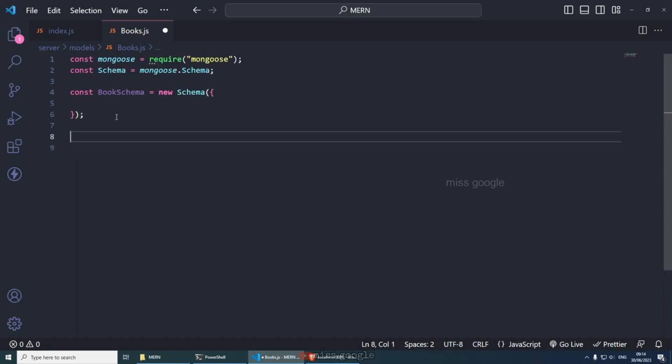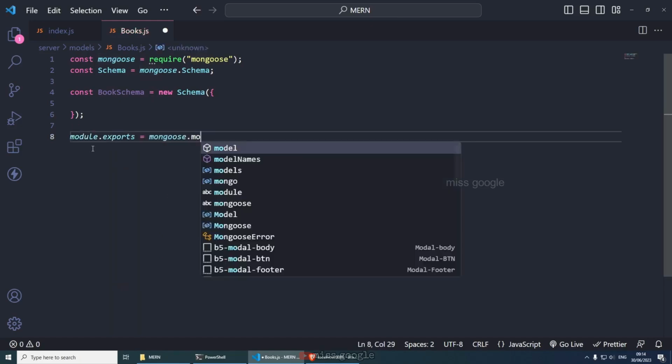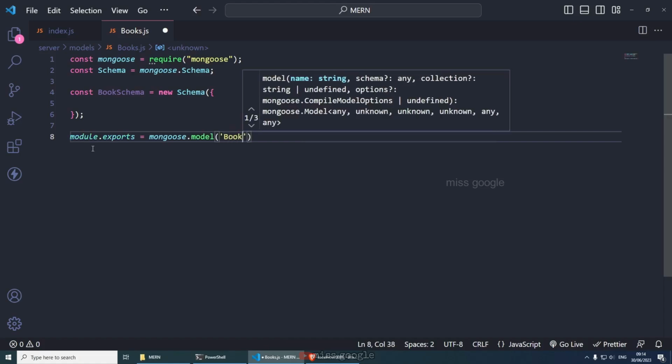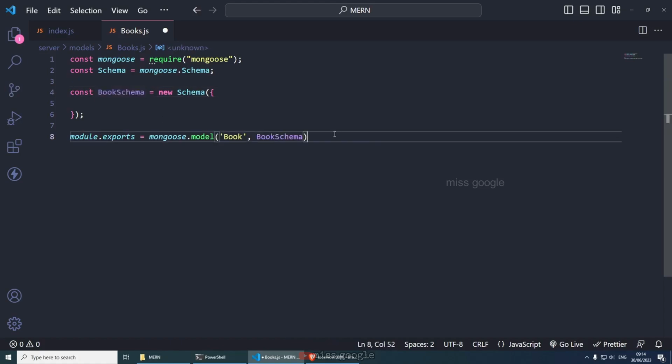And again, this file might get a little bit longer, and you might forget to do this and it's probably going to error. So module.exports equals mongoose.model. And then the model that we want to export is going to be called Book, and then we put the bookSchema here. That's it. And now we can create our fields.